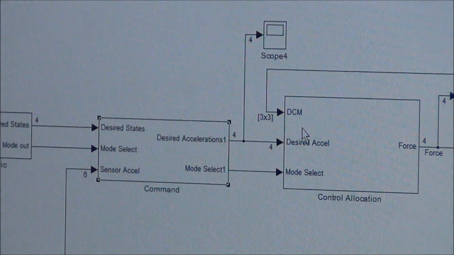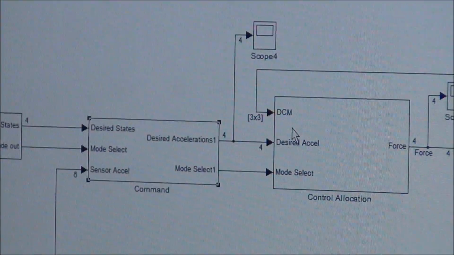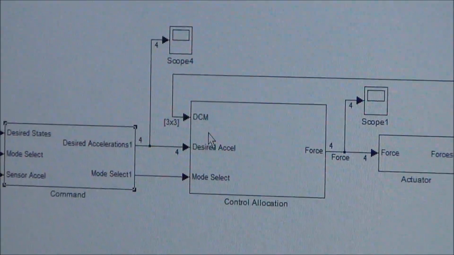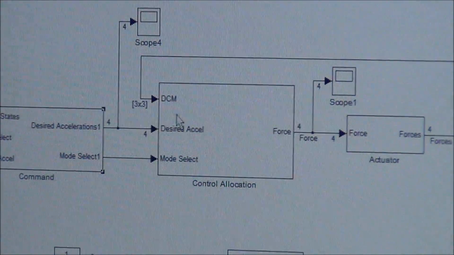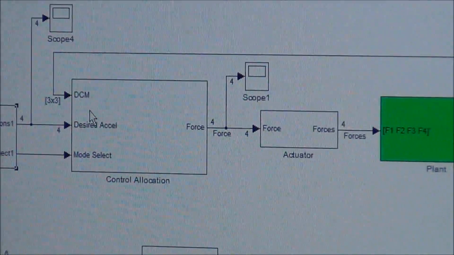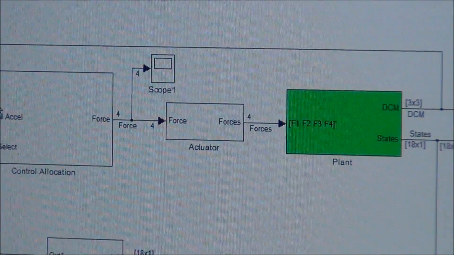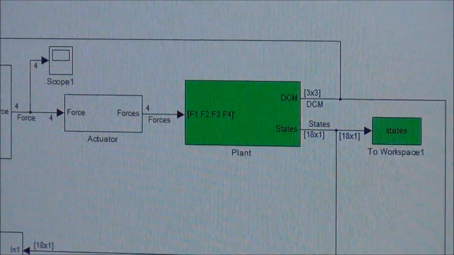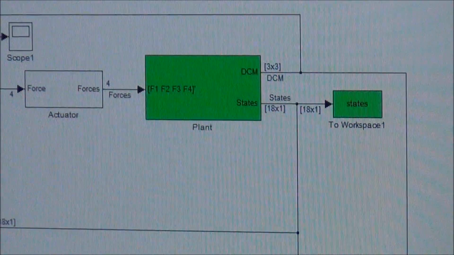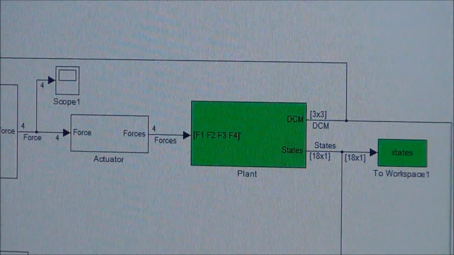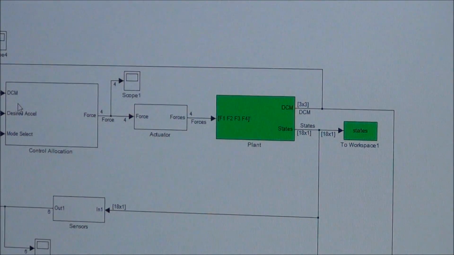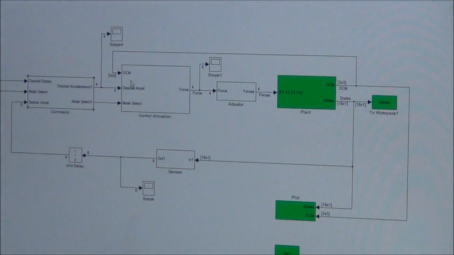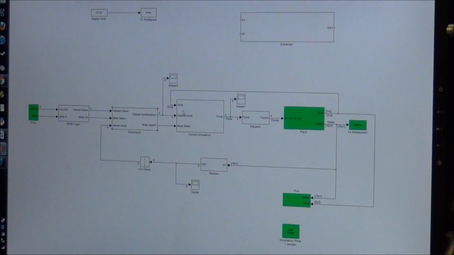From there, our command block takes those desired states and translates that into the necessary accelerations in order to achieve those states. From there, the desired accelerations are passed into the control allocation block, which outputs the actuator forces necessary for the quadcopter model to actually perform those actions. The actuator block then takes those desired forces and passes them into the plant, which is our dynamics model of the quadcopter. So we take those forces in and we get a three-dimensional model that hopefully behaves the way that our physical quadcopter behaves.